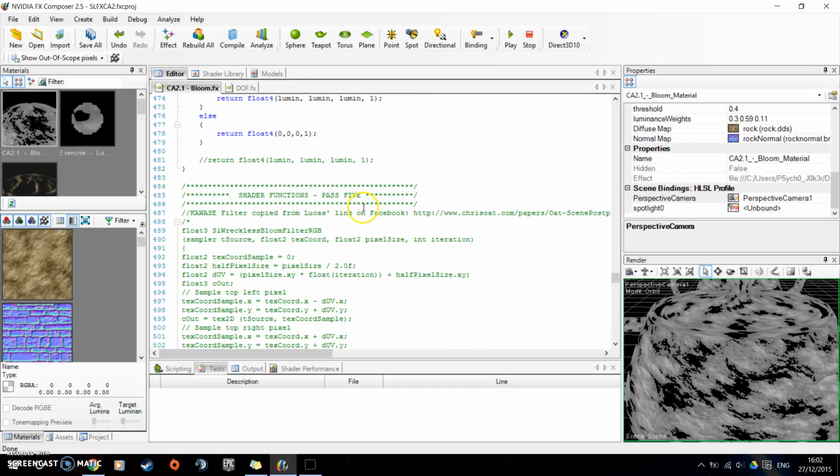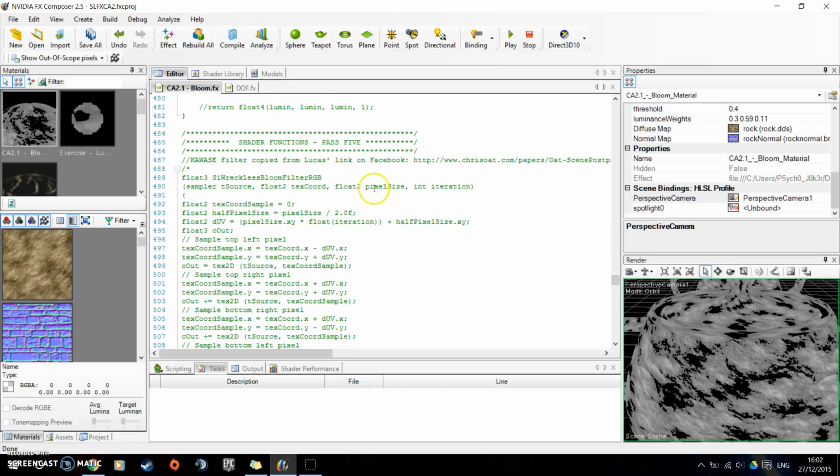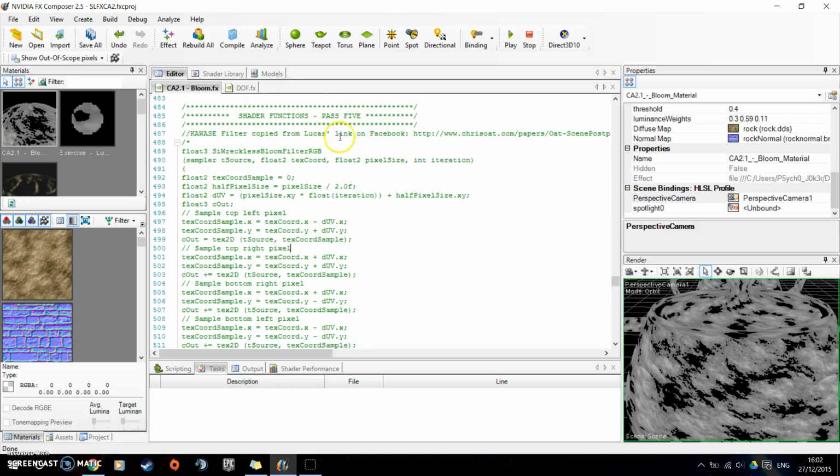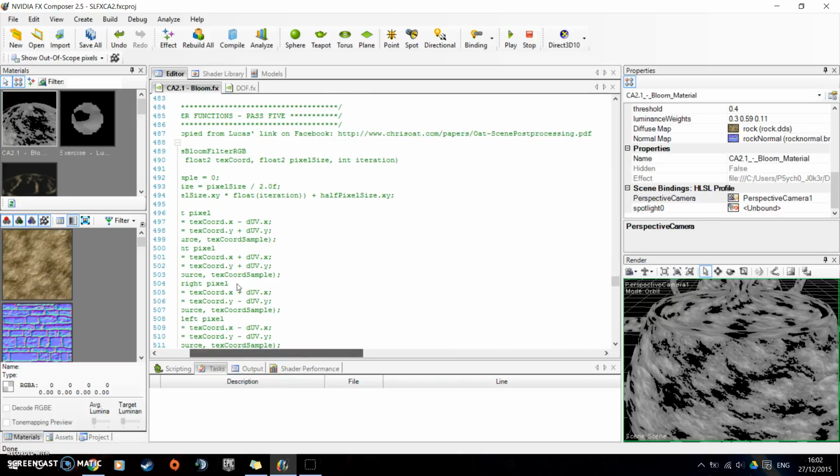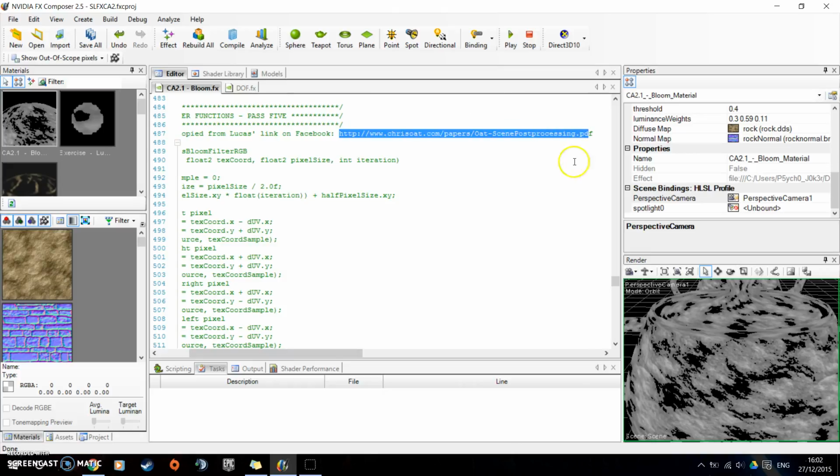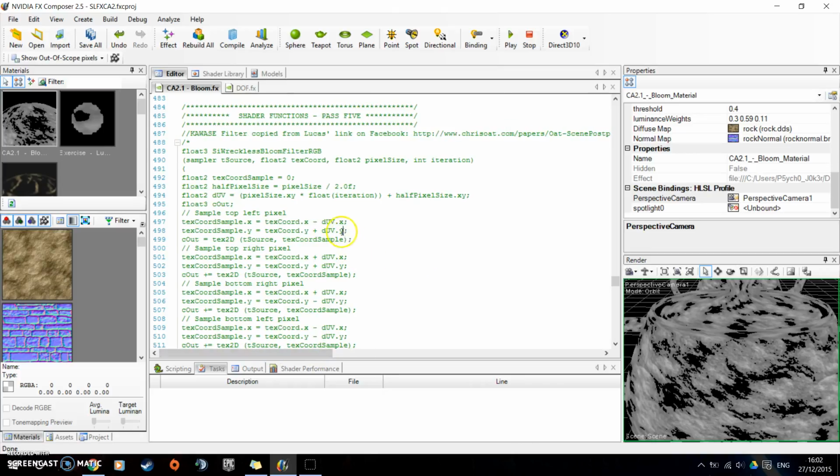I was going to add pass 5 for the shader function. That was going to be the quasi filter, because Lucas posted a post on the Facebook page for this website here, the chrisoat.com papers, which was scene processing. That seemed like it was quite good. I had a quick read through it and I picked up 1 or 2 things, but they had an example of the filter that Quasi made for the game Reckless, which is the Quasi filter.